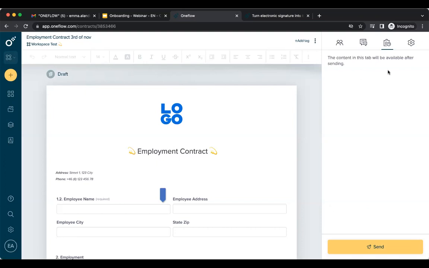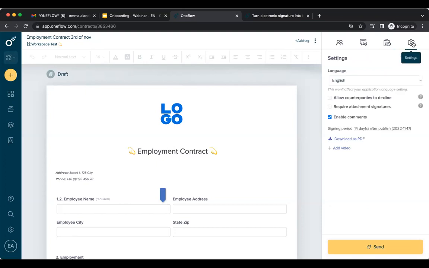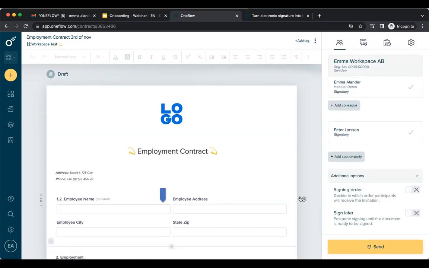And this is of course something I'll show you soon. The last tab is called settings. So if I want to make any last minute changes, here is where I will do that. Like for example, change the signing period or download this as a PDF or add a video to it. But I'm happy with this contract now, so I'm gonna click on send.